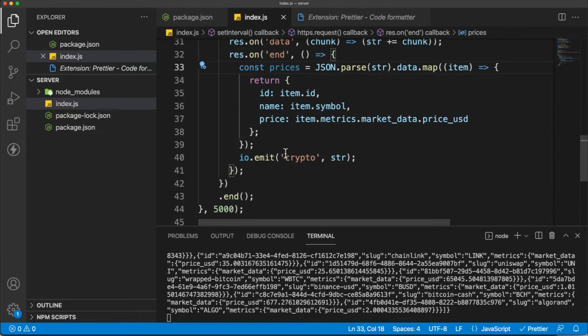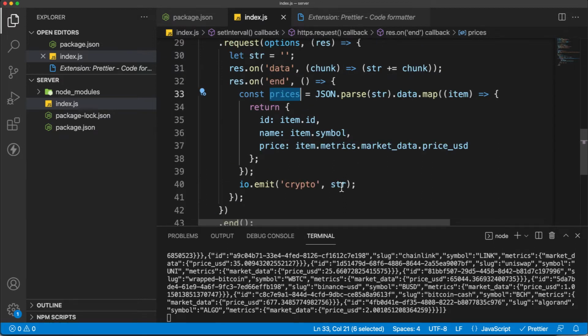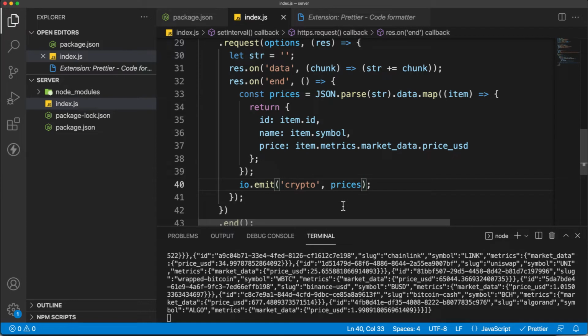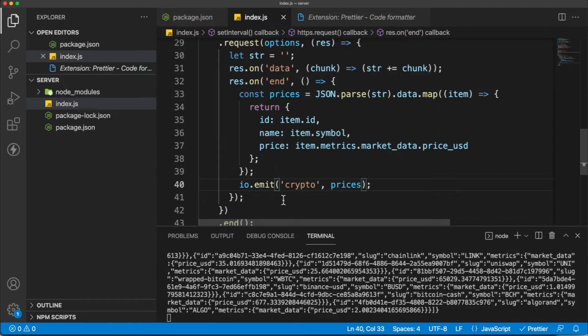So let's save and restart that server. But what I have to send? I have to send prices. I don't have to send the str. So we put here prices. And of course, it will be sent as a JSON after we mapped over it, as you see here, and return a new shape, not the shape which is specified by the API.